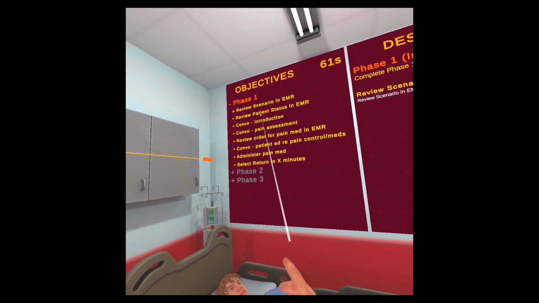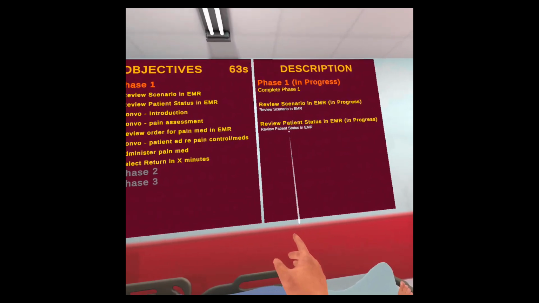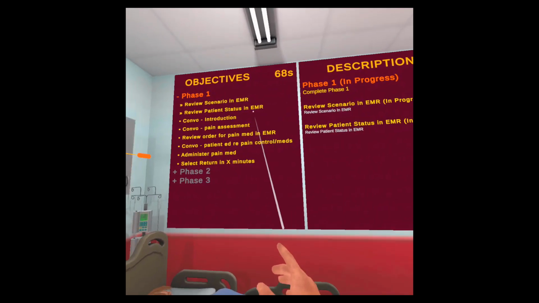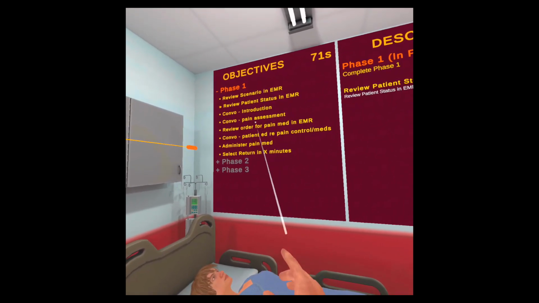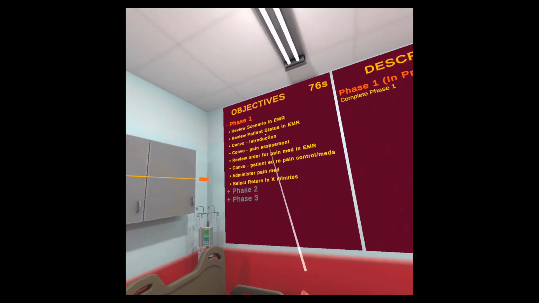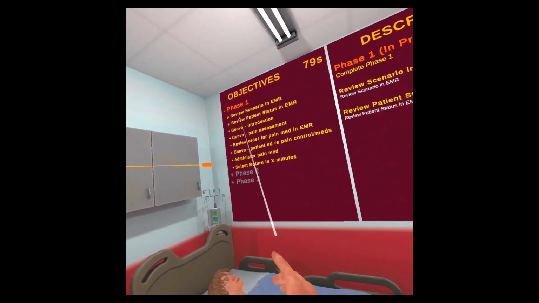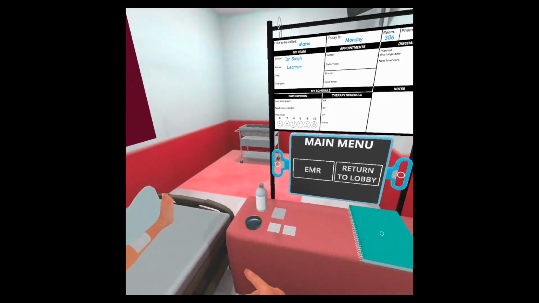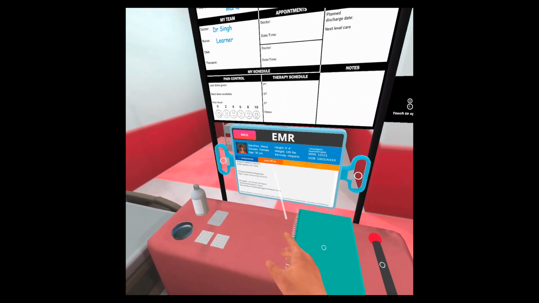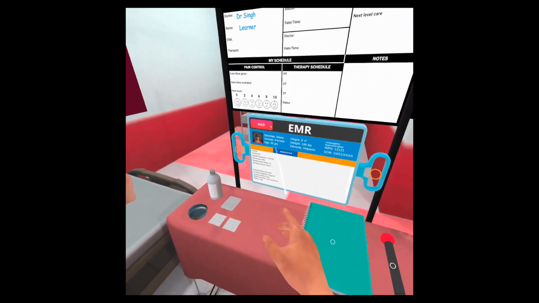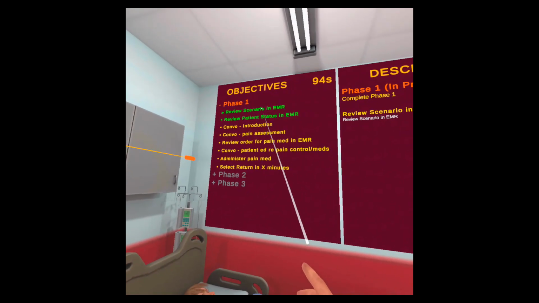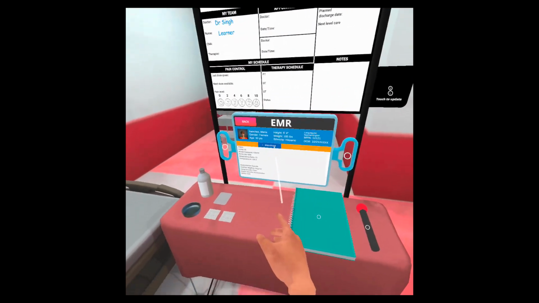You can select the objectives and they will show their description on the right side as well. You'll probably need to do this a lot, so just be aware that you can select the objectives and focus on just the ones you have selected, so you don't need to have all of them on the right side. Let's do a couple of them. Review the scenario and the patient status in the EMR. You can do that by going over to the tablet on the right side and viewing the information about the patient. If we go back, notice that these objectives are now completed, so let's take them out of the description panel.